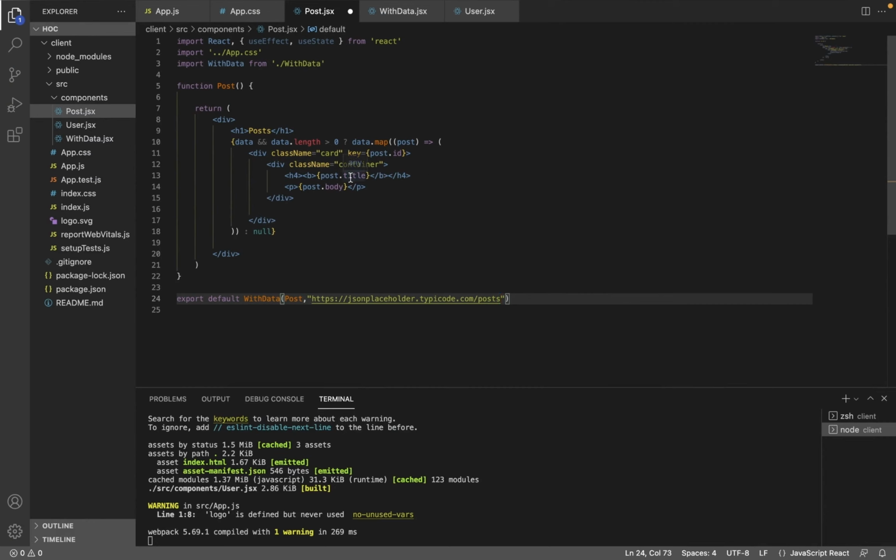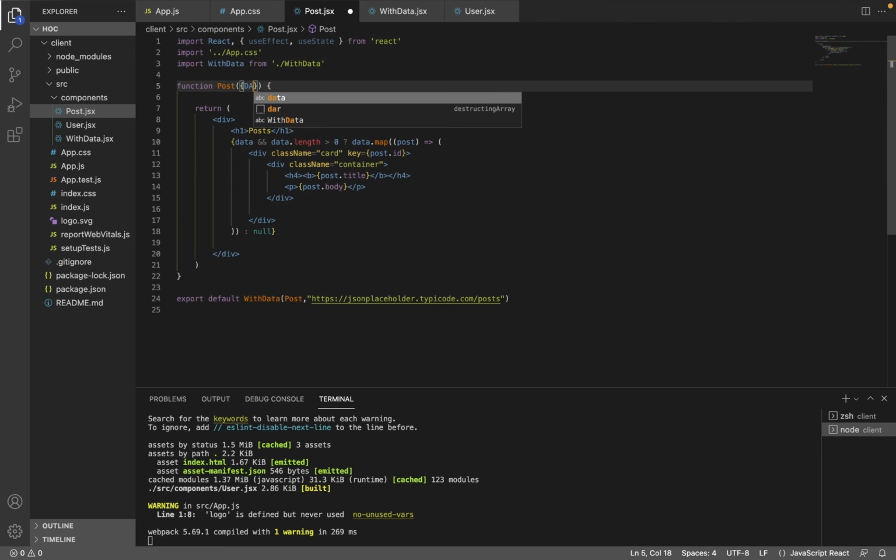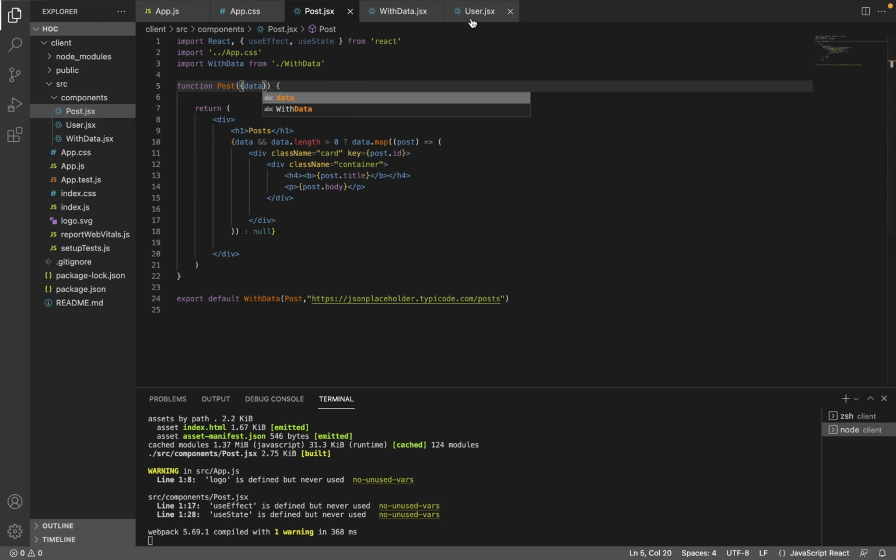And the change we need to make is, since we're using the data property, data needs to be destructured from the props we have, right? So we can give data here, not in capital, small. Okay, now it should work as expected.